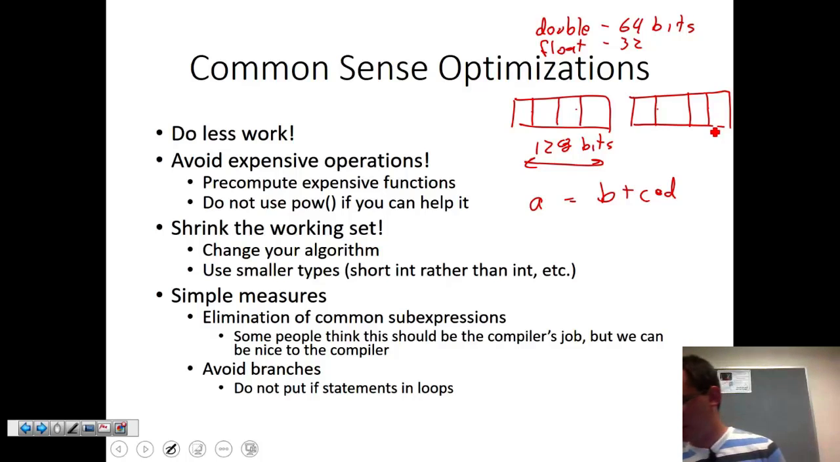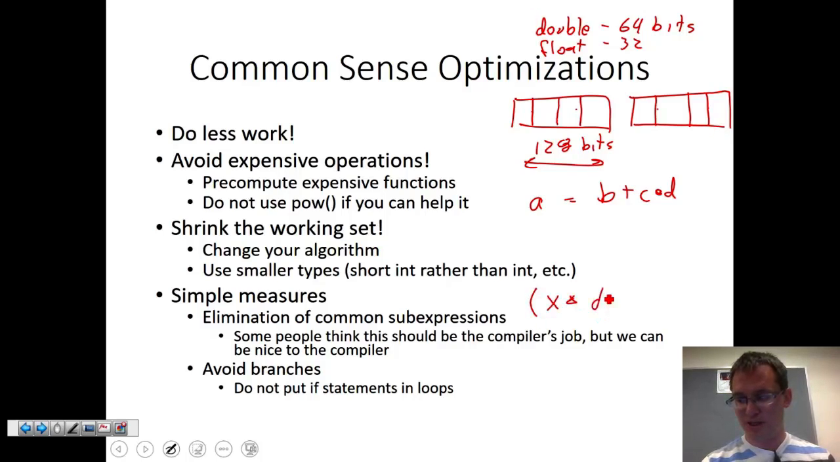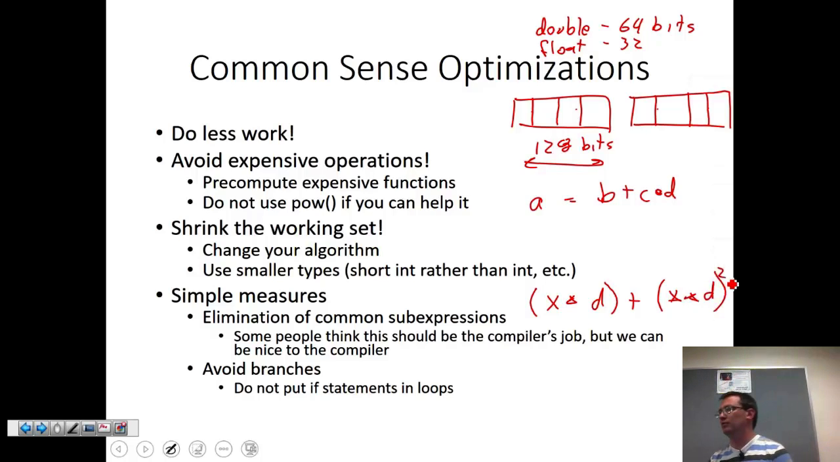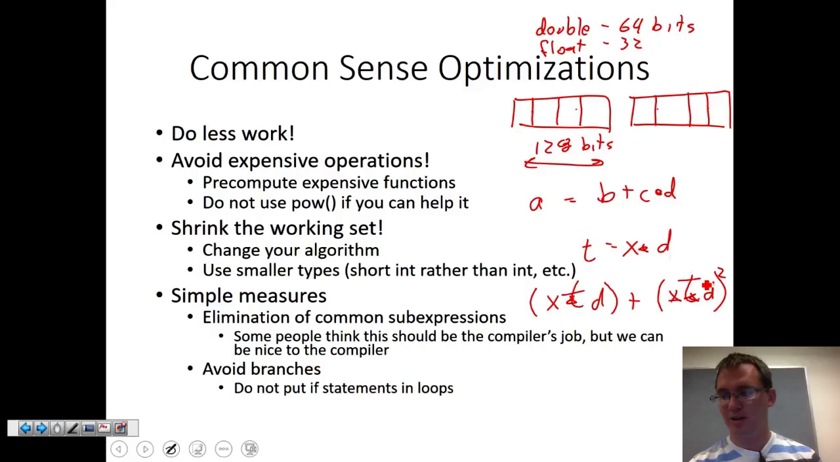So then, simple measures. Elimination of common subexpressions. If you have a big, long equation, and you have something like x times d plus x times d squared, what's the common subexpression in here? It's x times d. Okay, so if the compiler's stupid, it's going to compute x times d, and then it's going to compute x times d again. And so we can be nice to the compiler and store it in a different variable.